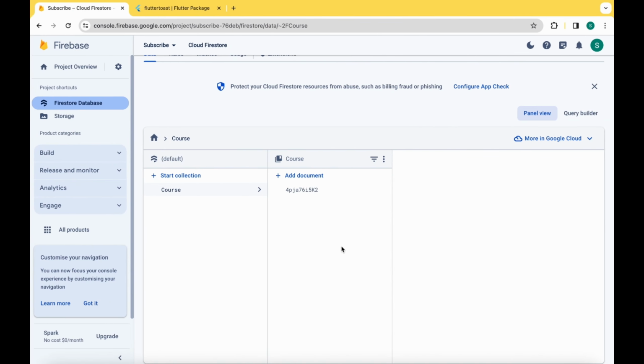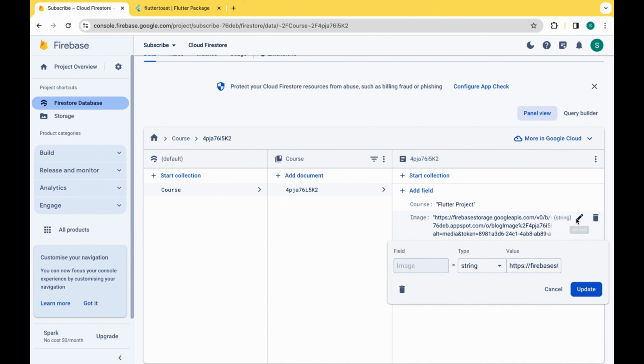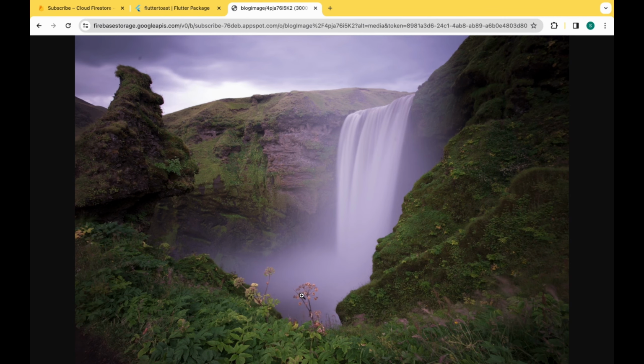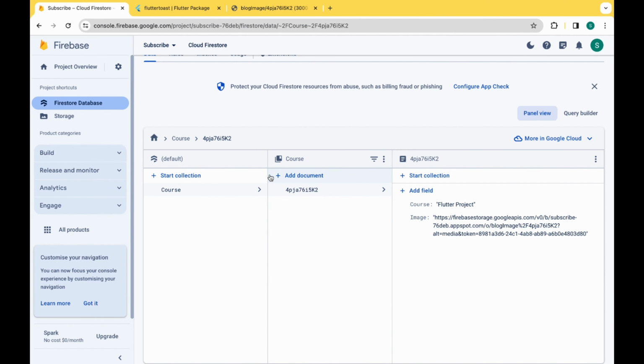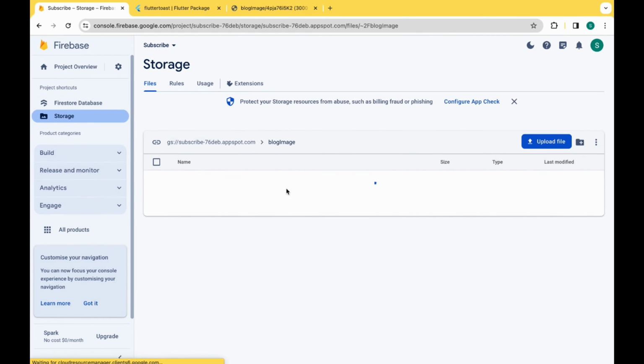Now let's move to the Firebase, and we'll check it. So here you can see the course collection with a specific doc ID and the course name and the image that we have just uploaded from our emulator. Now let's open this image link. So here you can see the image that we have just uploaded from our iPhone emulator. So it is working brilliantly, and we can successfully upload the course to our Firestore database.